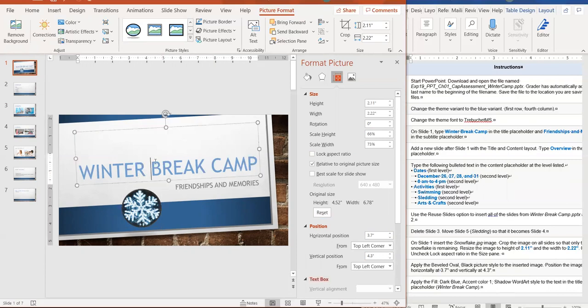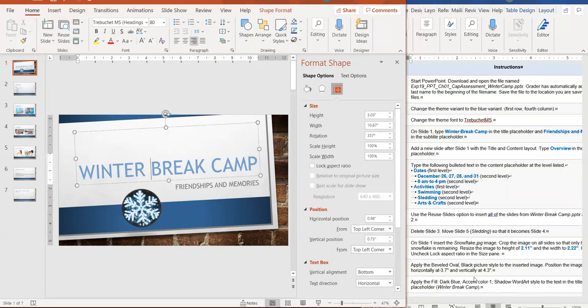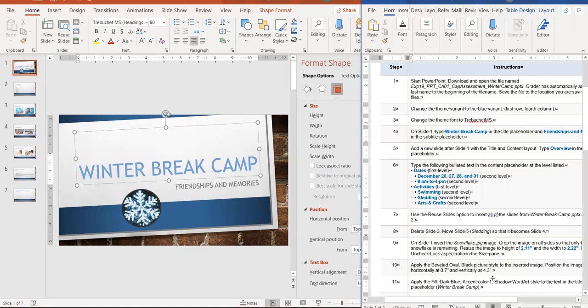Okay, now here, what it says is on step 11, it says apply the blue. This one you gotta watch out for all these words over here. Fill dark blue, accent color, shadow word art. So that's the key now. So it's shadow word art.